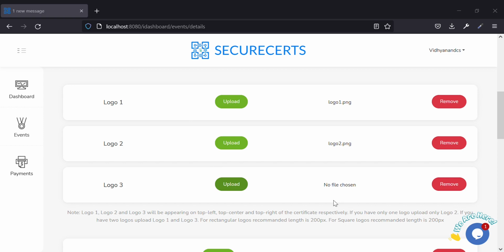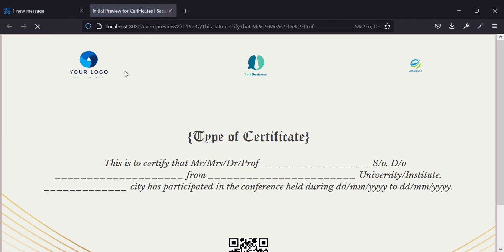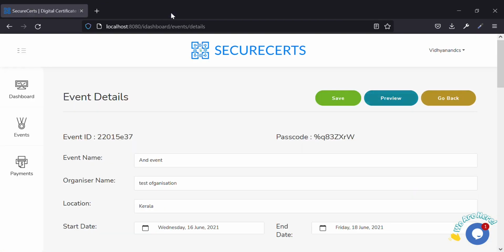and third logo also. My screen recorder is not recording the logo updating process. So yeah, now once you click the preview button, you can see 3 logos have been updated.